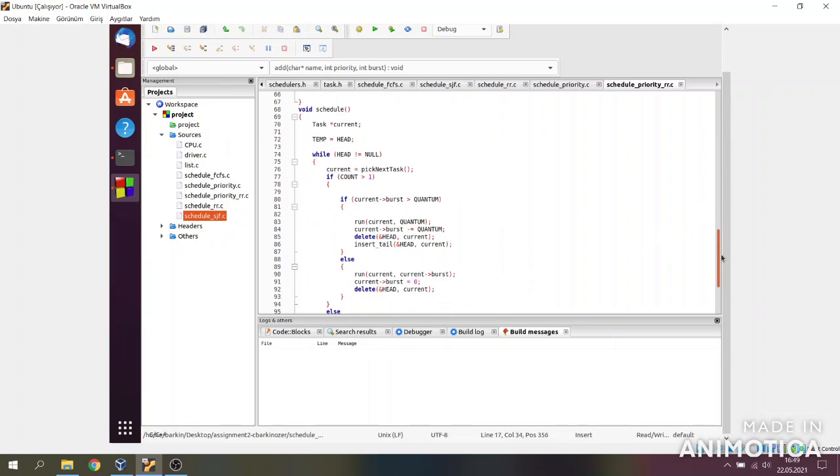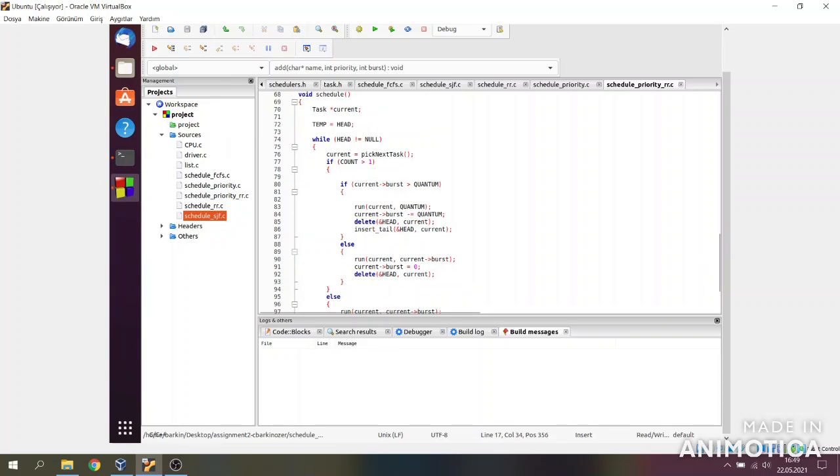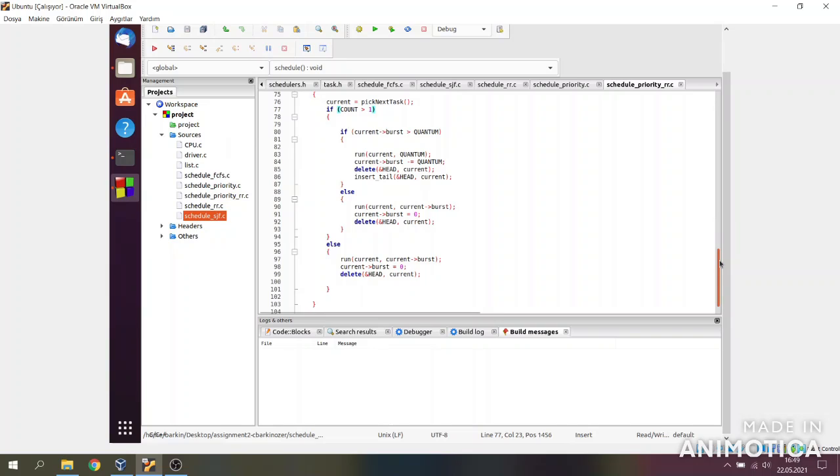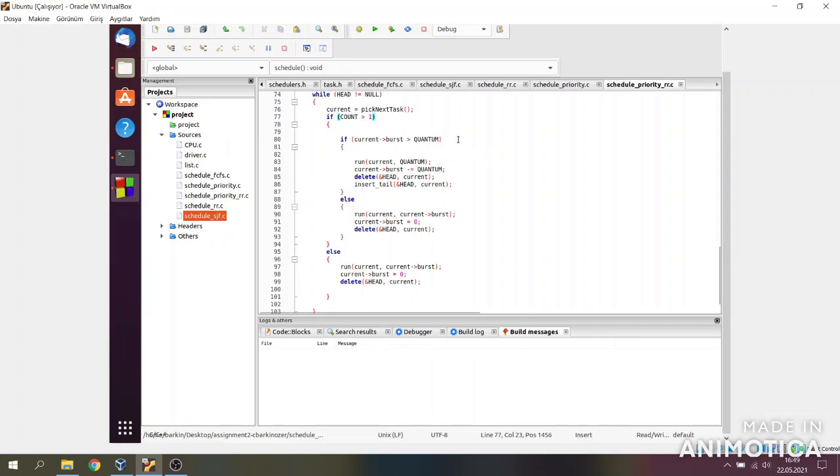And in schedule, if the amount of processes with the same priority is bigger than 1, we do this, and if it's not, we run as normal. If it's bigger than 1, we look if the current burst is bigger than the quantum, like round robin, and then do our scheduling. Else, if it's not bigger than the quantum, we just do it without subtracting the quantum. That's all.